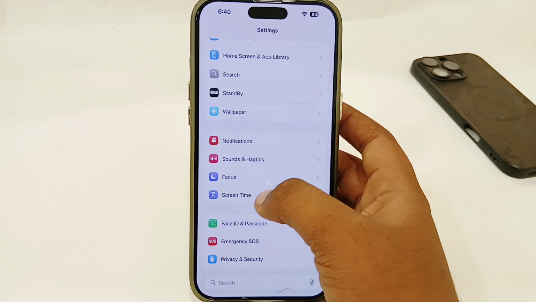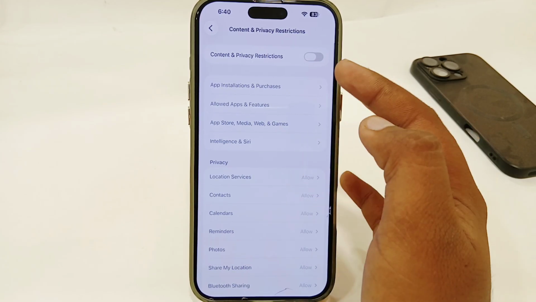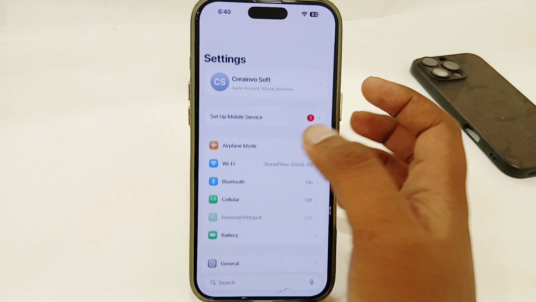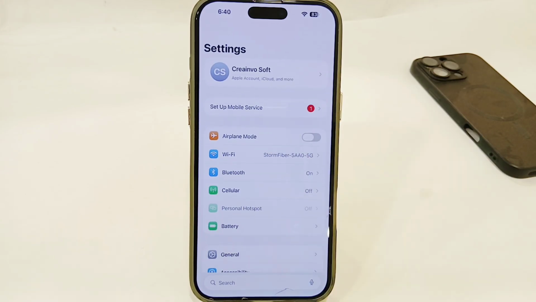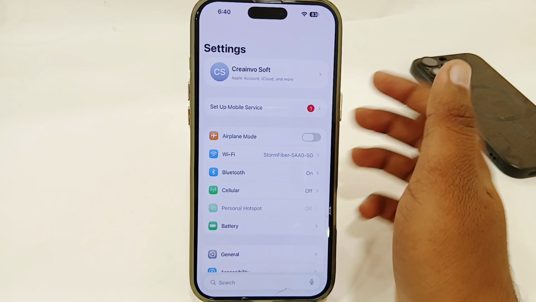So you also have to go to screen time settings, go to content and privacy restrictions, and disable all the restrictions from here. After doing that, if you're still facing the same issue, it might be an issue with your Apple Pay or with your payment method. You can easily fix that by updating your payment method information.